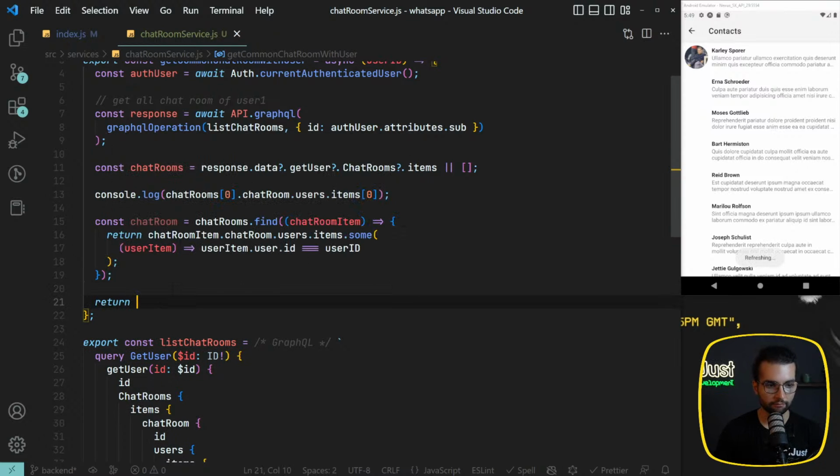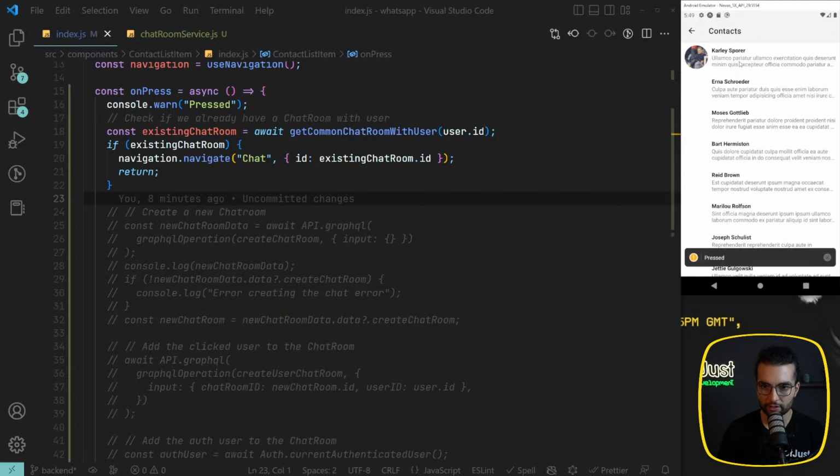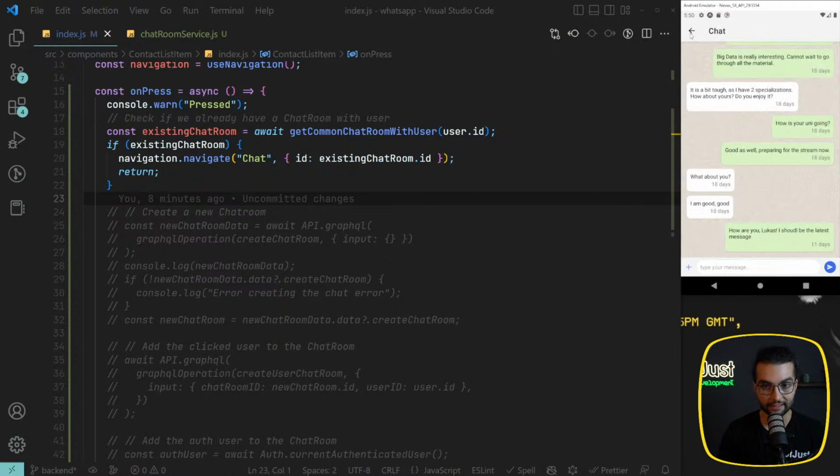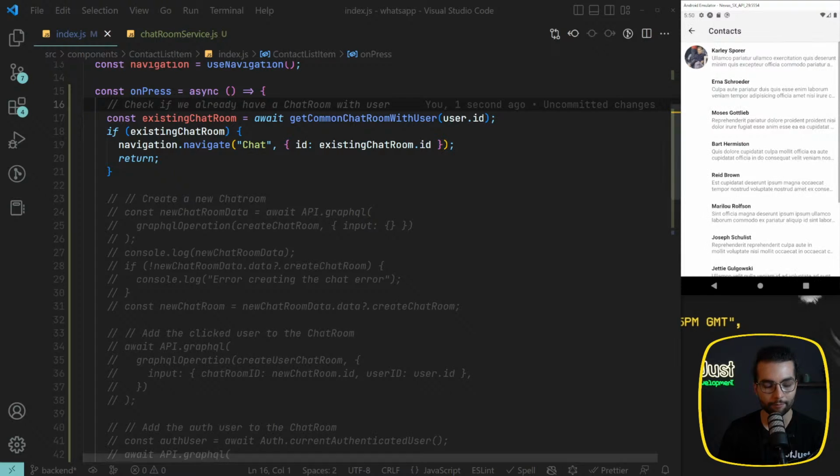And I can simply now return this chat room, or I can, yeah, like that, return chat room. And if I'm gonna press on this one, I'm gonna be redirected here. I don't need this console warn anymore. If I'm gonna do here, nothing is gonna happen. The second one, nothing is gonna happen. Only the ones that I have a room with, like this one.